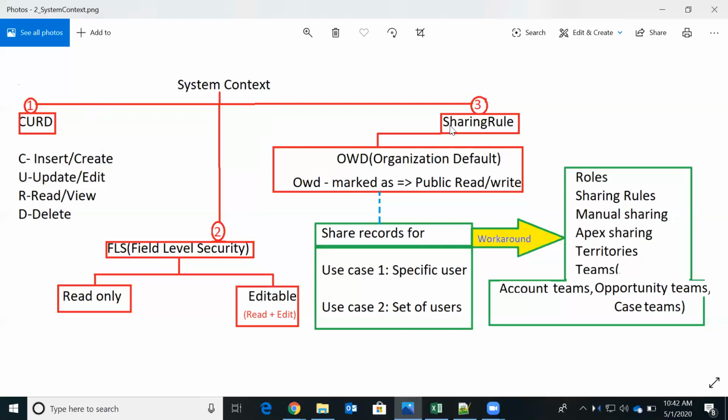Now what is sharing rule? In sharing rule they are not talking about all these: roles, sharing rules, manual sharing, Apex sharing, territories, teams. These are concepts, we will see what they are. In terms of sharing rule, they are just talking about OWD. They are not talking about all these things in system context. So what I mean is, when we are learning about sharing rule in system context, we just need to learn about only OWD. We don't need to learn about roles and all these things in terms of system context.